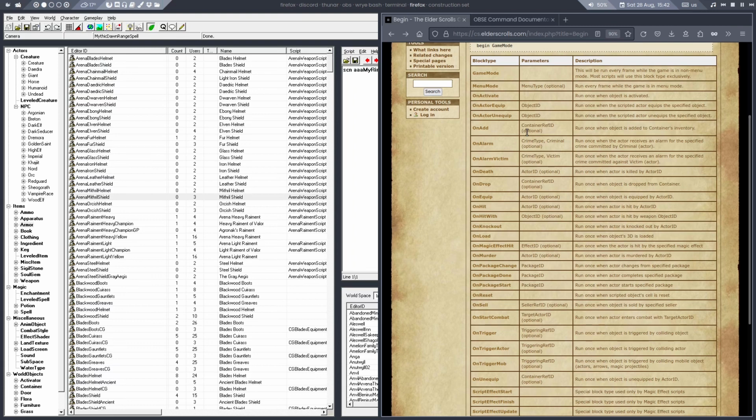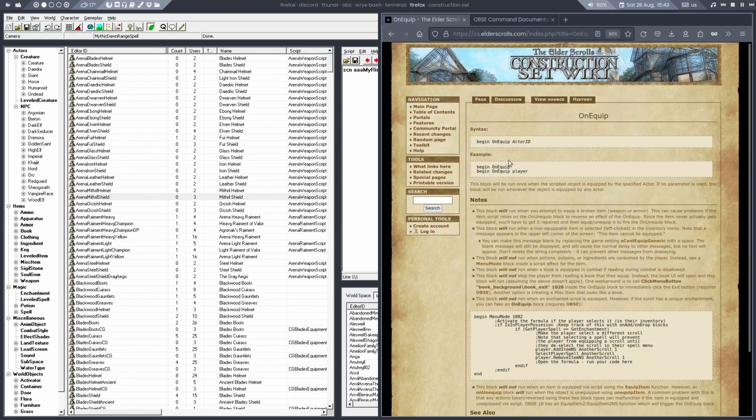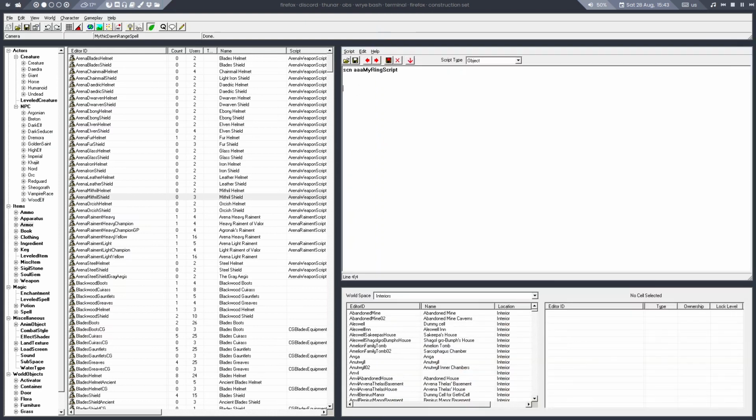For example, we will create a ring that, when the player equips it, will give the player a magic ability, and on unequip, it will remove this ability again. So the block we need is onEquip. As you can see here, you can specify optionally which actor to run it on. So we will need this line here. And just pass this in here.